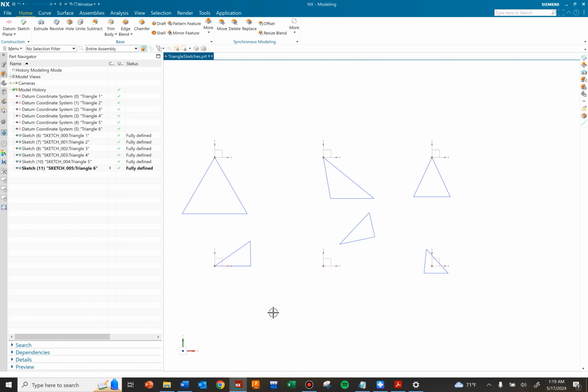So I want you to submit the part file and then also a screenshot of essentially this screen right here. I want to see your part navigator with the names of the triangles as well as these sketches of the triangles. But that is it for this one.